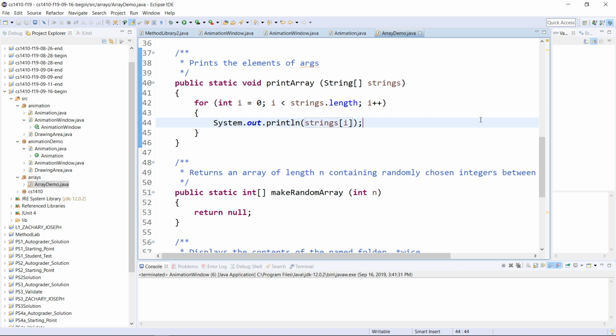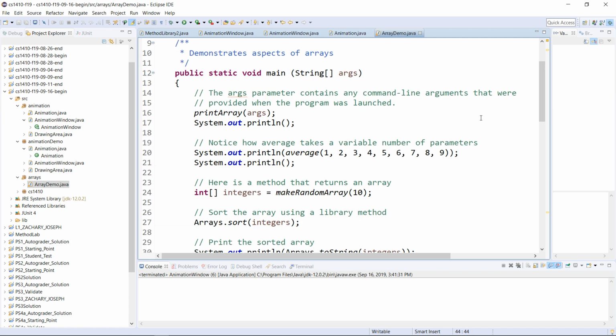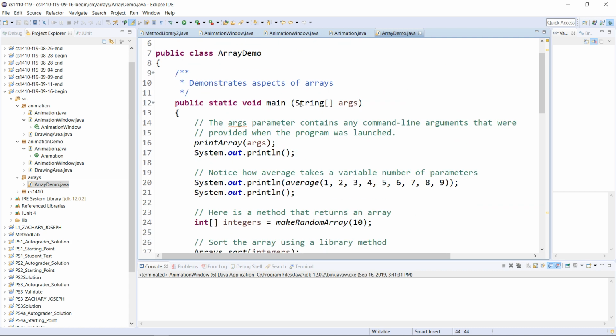Okay, good. Let's see how I use it up here. Look in main here. I've been putting this off for 4 weeks. I never explained what that parameter to main was. Well, what is that parameter to main? An array of strings. So when main is run, it receives a parameter, which is an array of strings.